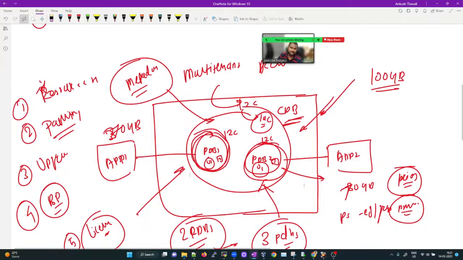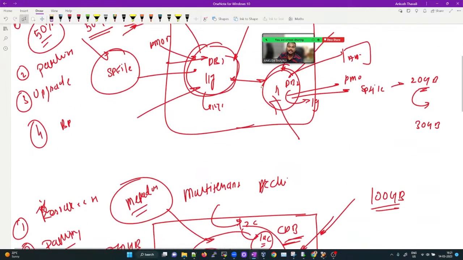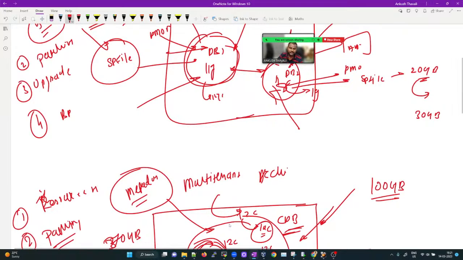Multiple pluggable databases, correct. But all the pluggable databases, whatever is there in it, will get patched automatically. See, consider that instead of creating these two databases, can I add them into this container database only as PDB1 and PDB2?